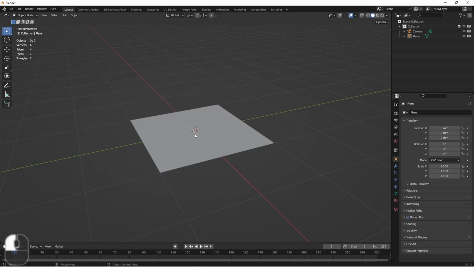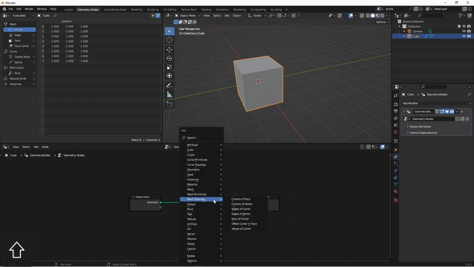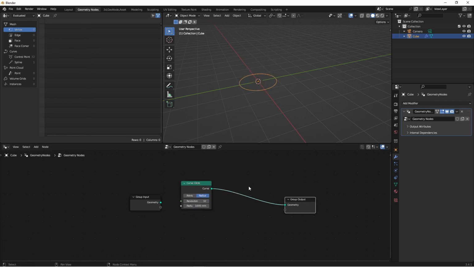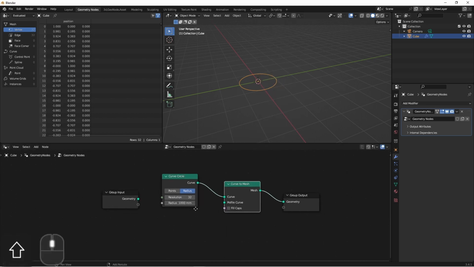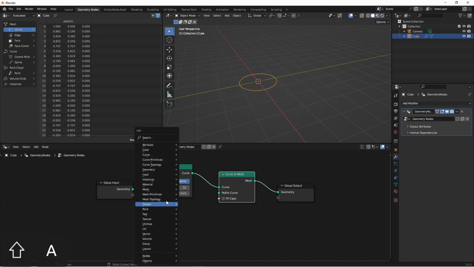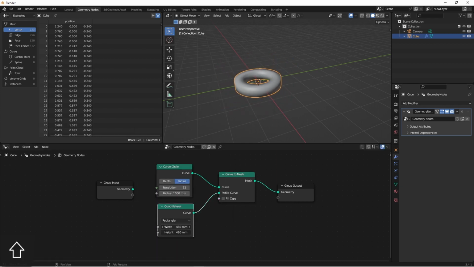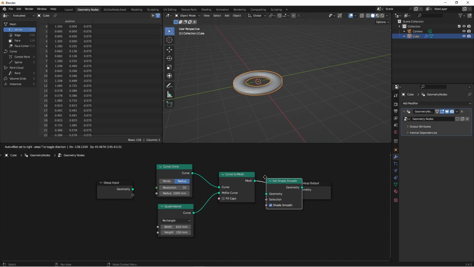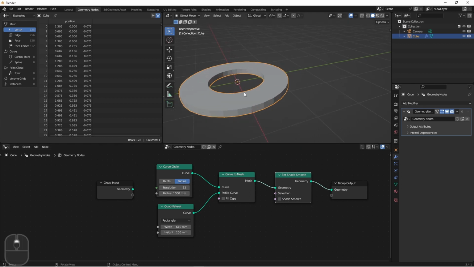Let's look at an easy for instance. I'll add a node tree to this object, add a curved circle, do a curve to mesh, and then use a quadrilateral as its profile curve. I'll shrink this down, and then I'll add a set shade smooth node and set it so that it's not shaded smooth.